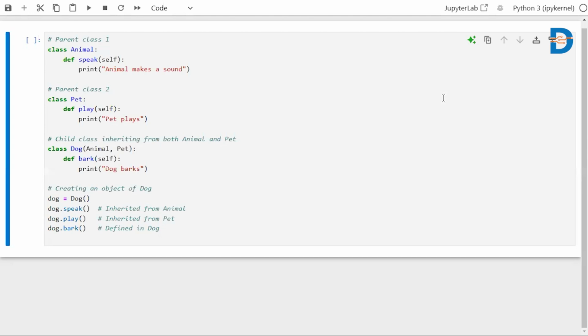Here we have a parent class 1, that is Animal. This is a parent class whose name is Animal. It defines a method speak, which when called prints "Animal makes a sound." The speak method is a behavior, or you can consider it a functionality that any object of the Animal class, or any class inheriting from Animal, can perform.